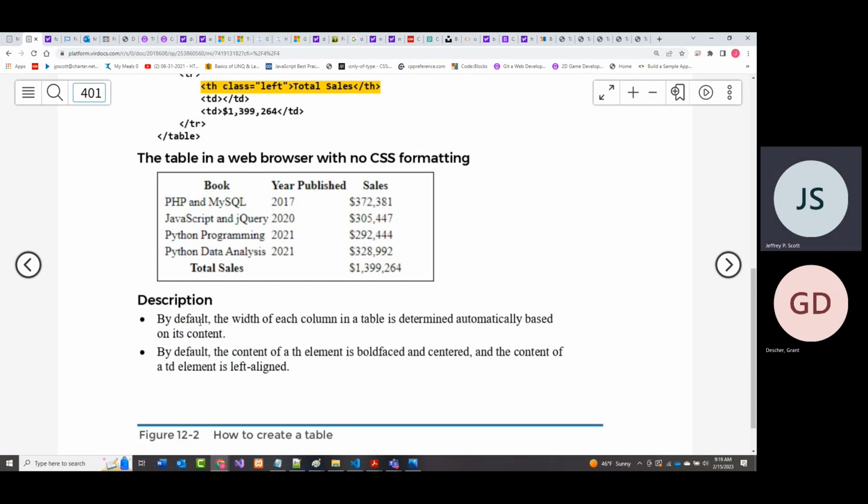As it says, by default, the width is determined automatically based on its content. In the case of the one I did, it was based on the headings because that was the biggest content typically. But in here, notice that the width is all based on the name of the book, and the widest one is JavaScript and jQuery. The year published, same kind of thing, but it's based in here. If we had just said year, it would have been almost perfectly symmetrical then. And then we've got our sales.